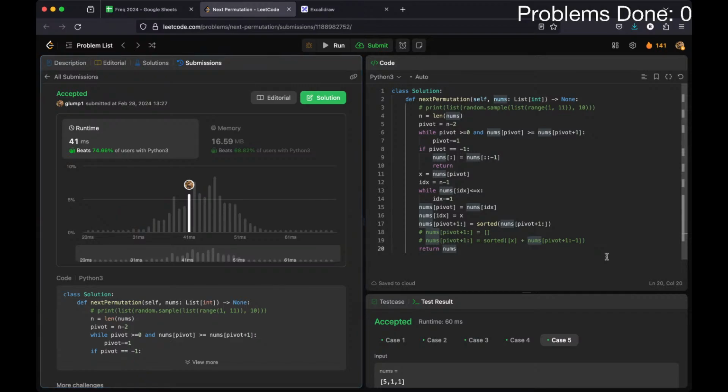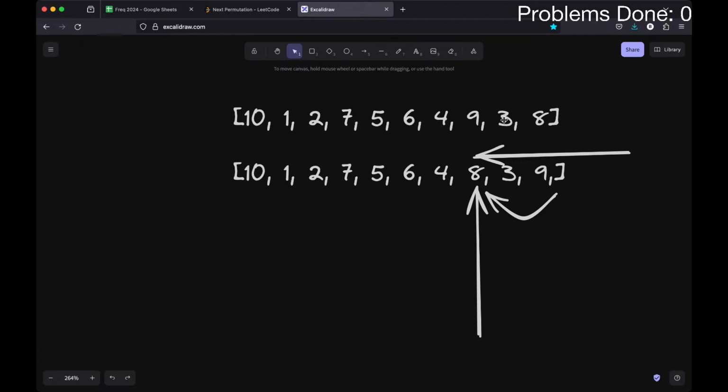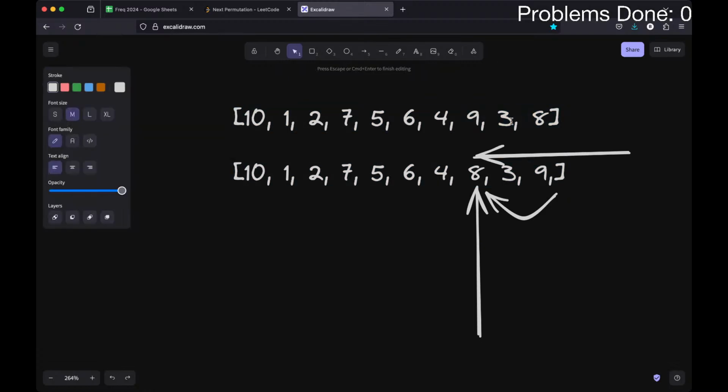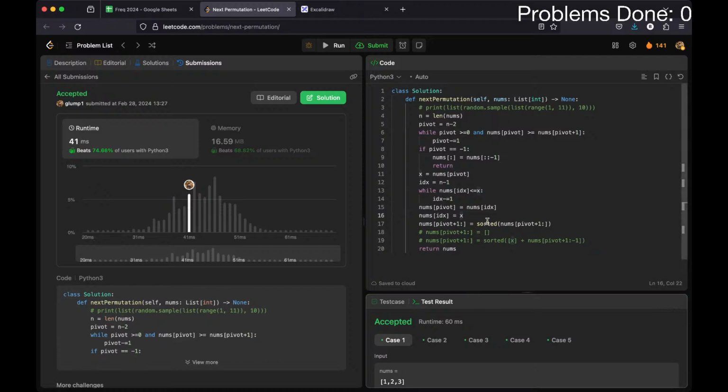Whew. As far as this goes, sorted returns a list. So this is for sure O of n space, which isn't great. And I think you could be fancy about this. You could say nums at pivot equals nums at idx, nums at idx equals x. So in this example, that's a bad example. Let's go to this example. Well, let's generate a new one, I guess.